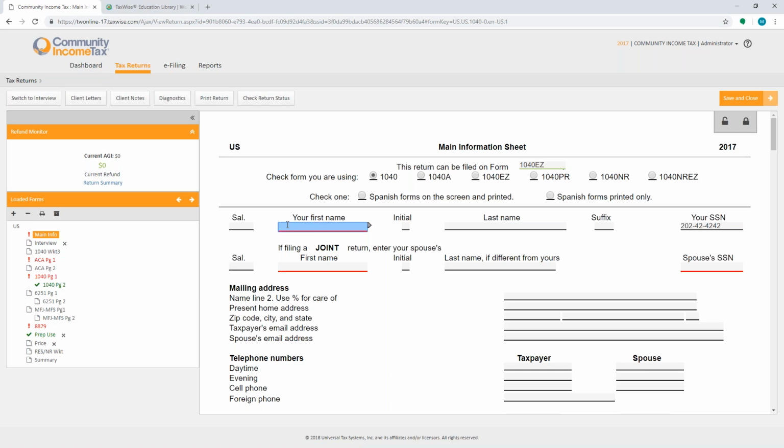So I'm going to come in here, and I'm already going to have my caps lock on because I like to have caps on everything. And I'm going to just hit tab for each of the things that I need to enter into the return itself. So Glenn does have a wife. Her name is Barbara. And I'm going to enter her information.